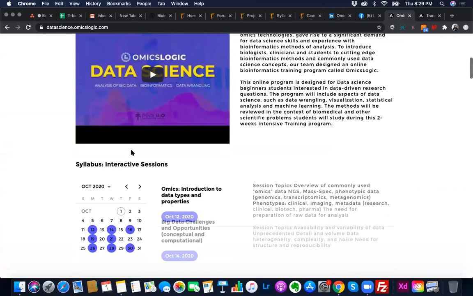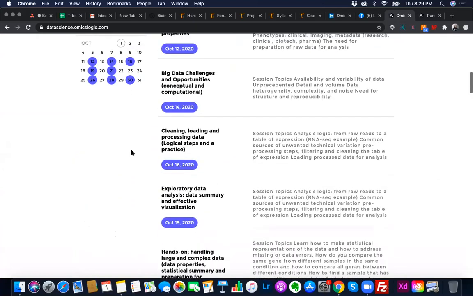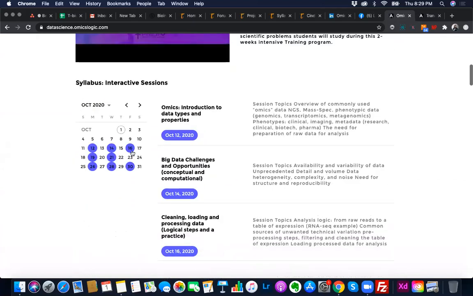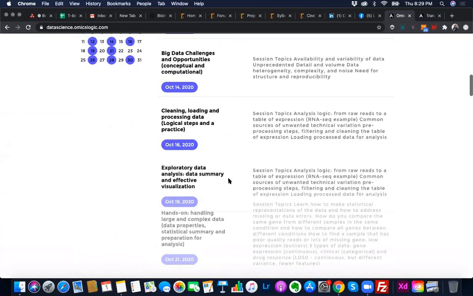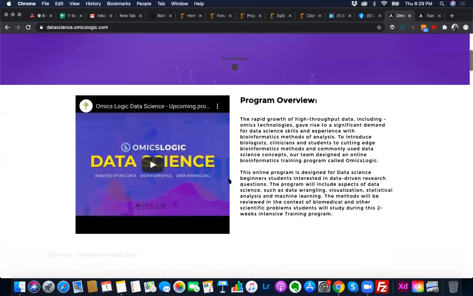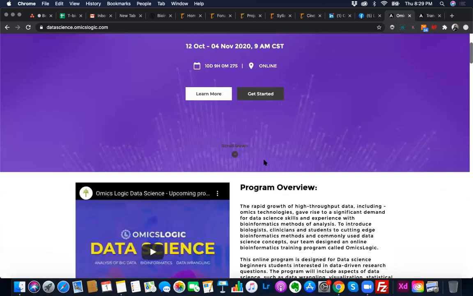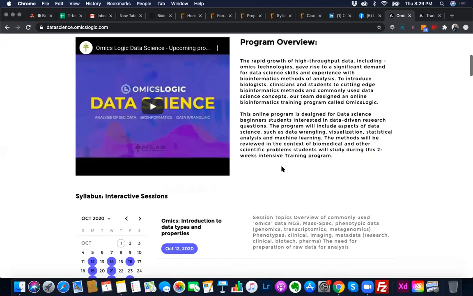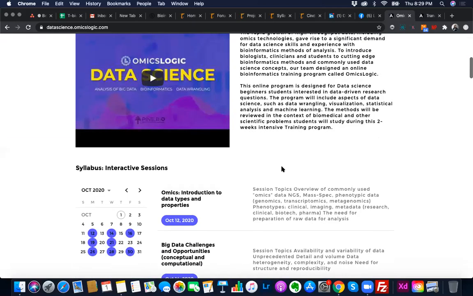So this program will be totally on the different biomedical data and their applications. And we will be using primarily the Code OmicsLogic platform for this. So this is a data science program, which is an advanced program, which you can consider joining. And this is specifically related to biomedical data analysis using R and Python. So you will be able to go through that in this program.